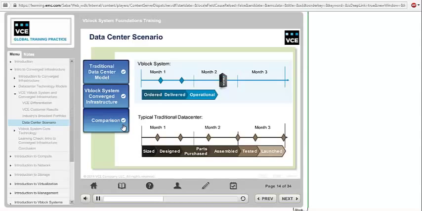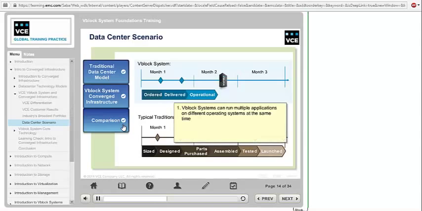However, there are some other differences to consider. First, while the single application has been launched and running on the new VBlock system, the next time the customer has a new application to launch, it can be installed on the same VBlock.